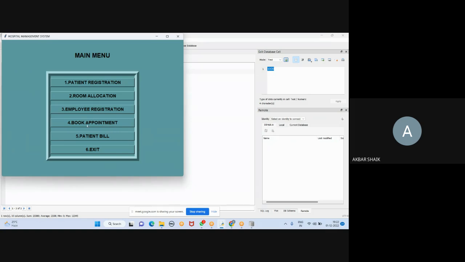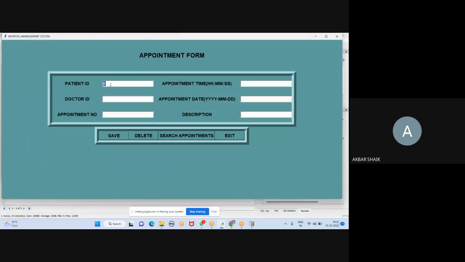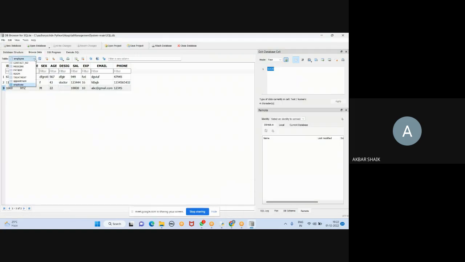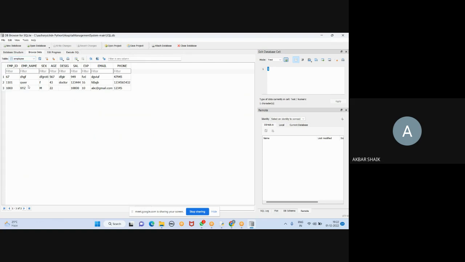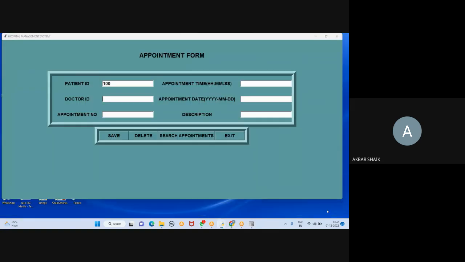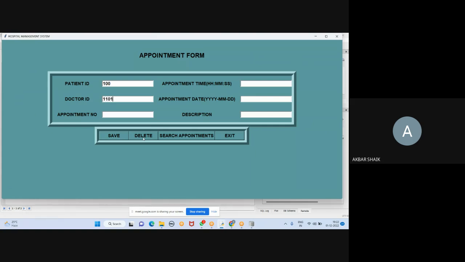Book appointment. I need to book an appointment for patient ID 100. For the doctor ID, you can see I already have some doctors available here. In the employee table, the employee ID is the doctor ID. So let's say 1101. 1101 is the employee ID.